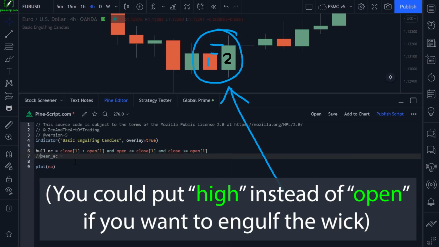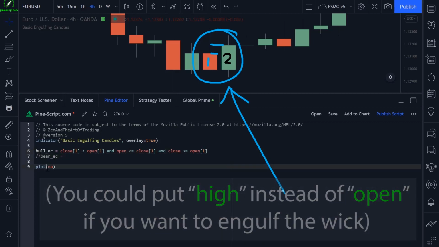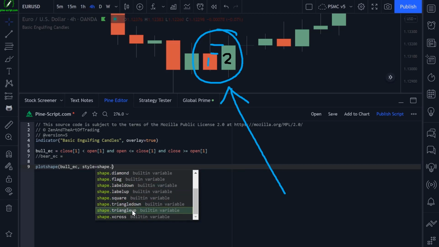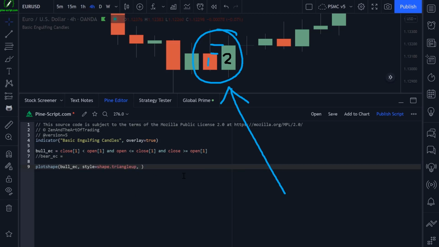And now if I comment out this bearish EC for a moment and we plot this onto our chart using the plotshape function, I need to pass in my Boolean series and then I need to give it a style. So for all of these lessons, I'm going to use the same style, but it's obviously up to you which style you choose. I'm going to stick with triangle up because that's the one I like for detecting patterns. I'm going to set the location to location.belowbar and the color to color.green. You could also title this if you wanted to. So I could say bullish EC.